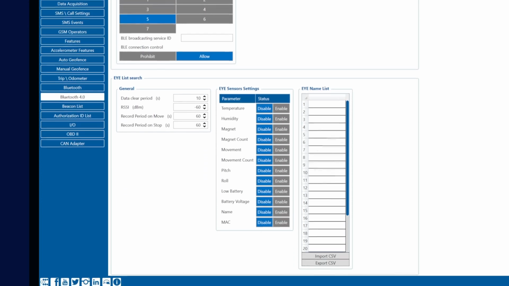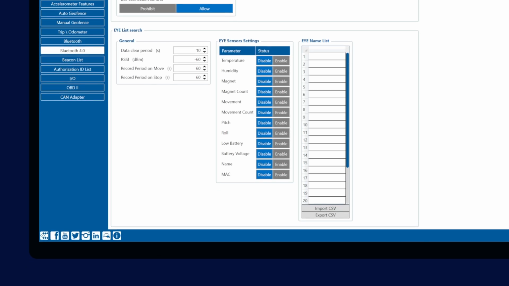But if we were to use the name for filtering, we can specify up to 25 different Eye sensor names. Not only that, but the device will filter all sensors that have the specified part of the name configured. For example, if we would enter the word sensor in this table, the device will collect data from Eye sensors that are named sensor 1, sensor 2, sensor 3, and so on, making the configuration even simpler.